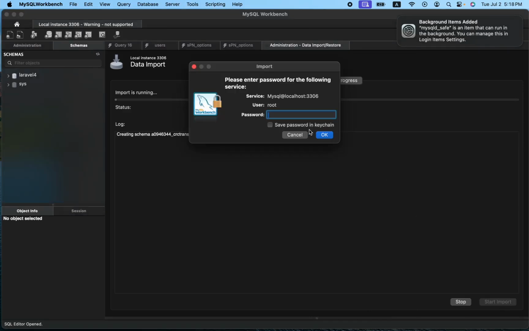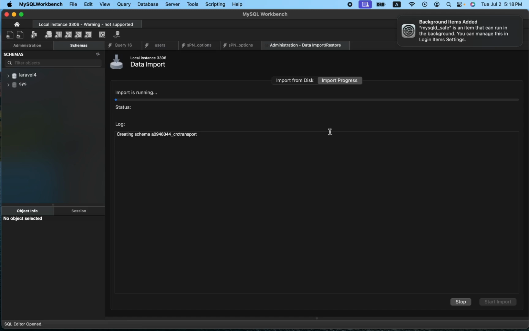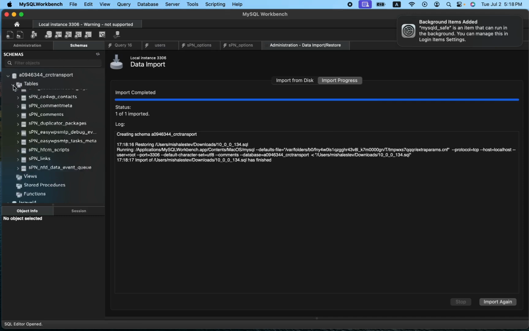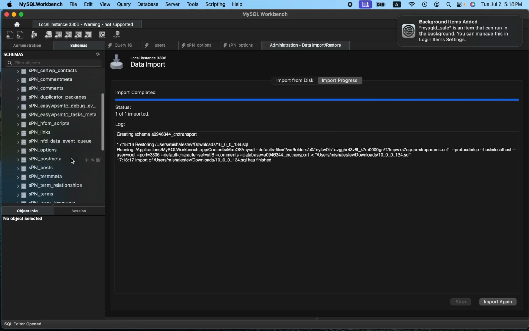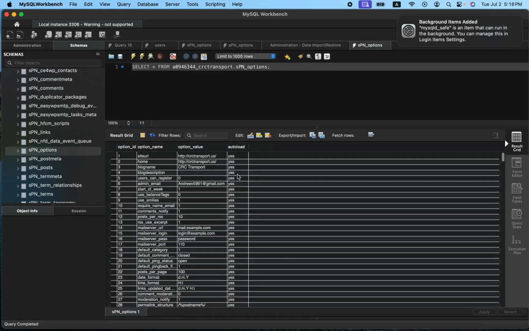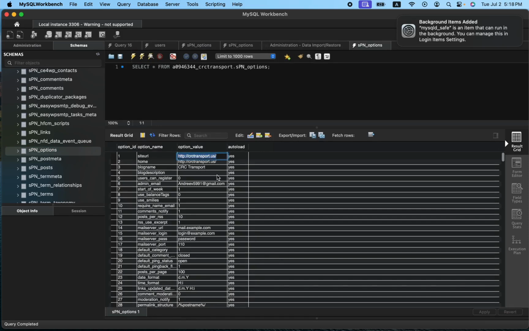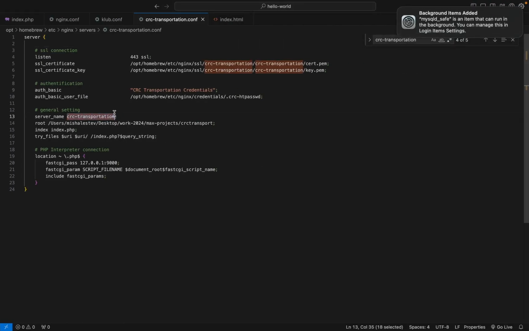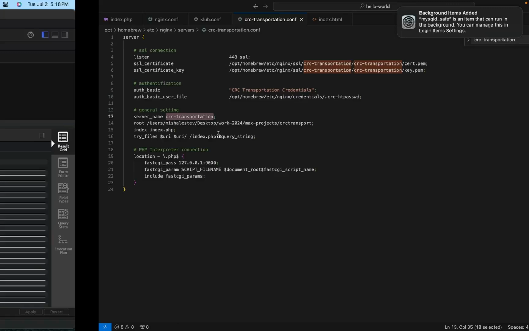I press start import, and since I don't have a password, I just press OK because there's no password. And the operation has been completed. So if I reload this over here, we see this database, and the last thing left is that I want to go into what's called options, and I will open this up, and as you can see we have HTTP CRC transport. If the domain does not correspond to the domain you're running your server or your WordPress project from, that is not going to work. That's why we have to use the exact domain we're going to use, and we're going to use the domain that is called CRC-transportation.